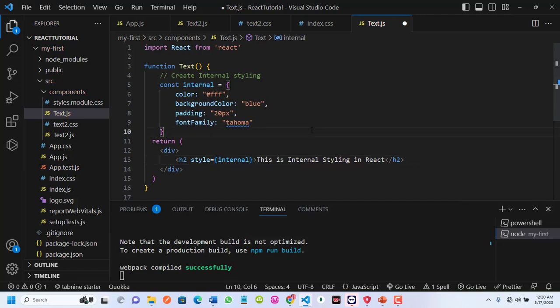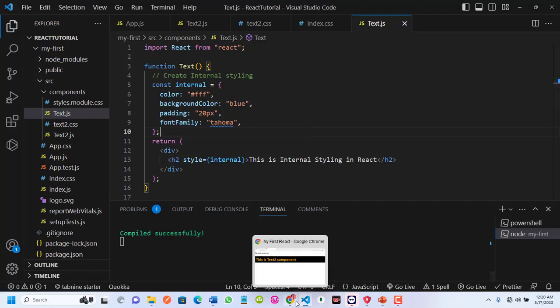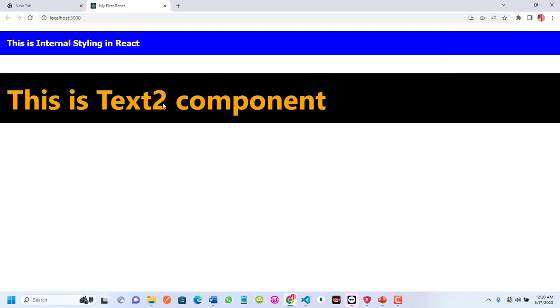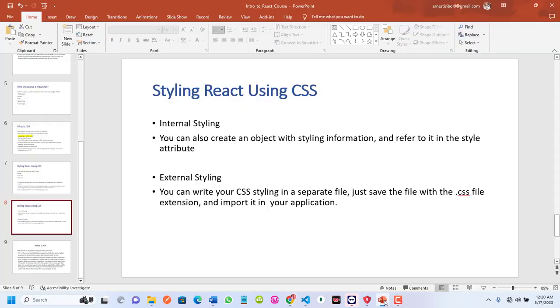So let me save this, then go to the browser. So you can see that on the browser. This is internal styling in React. So you see how that works. So this is how you use the internal styling and the inline styling. So let's look at the last one, which is external styling.